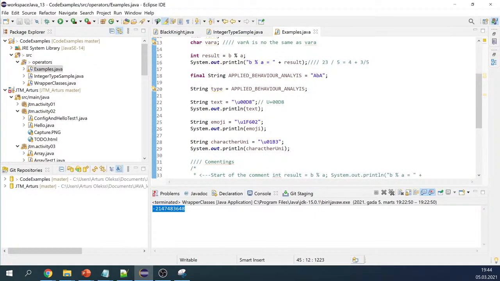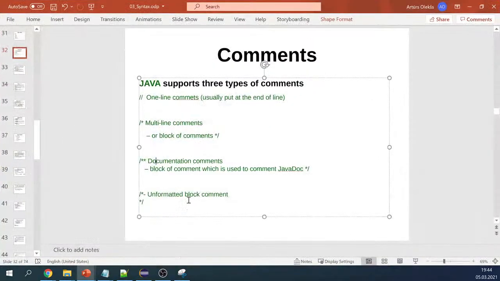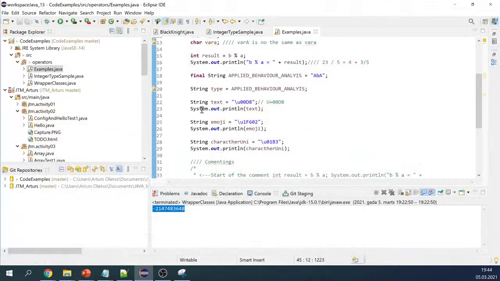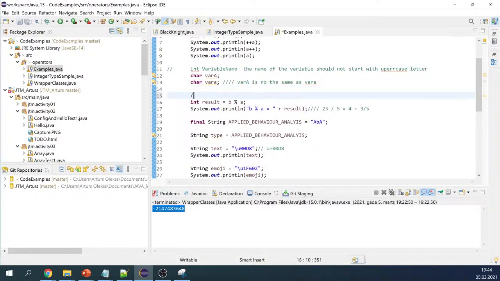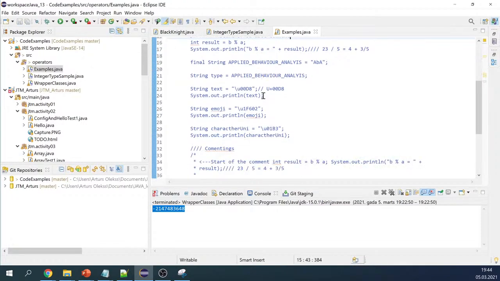Okay, and here we also have the commenting for the documentation. So we start with double stars here, and you can see the colors are different. This is the Java doc comment, and this should be the end.